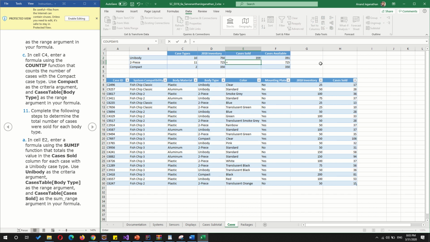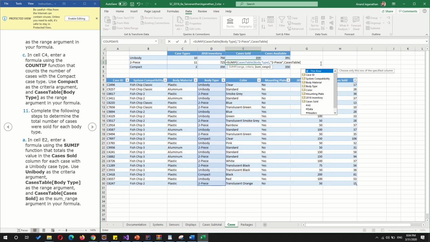And we do the same thing for 2p's. So SUMIF, the range is going to be cases table and the body type, and the criteria is 2 pieces this time, 2p's, and we want to sum cases table, cases sold, and close bracket.